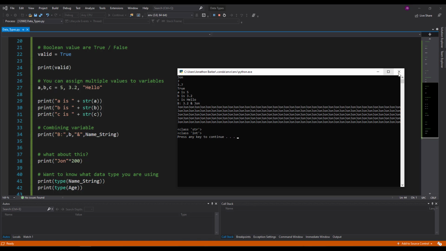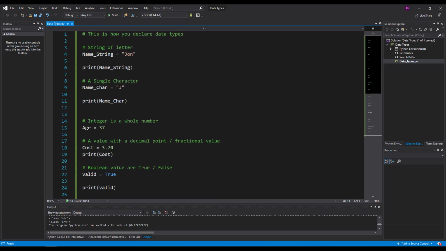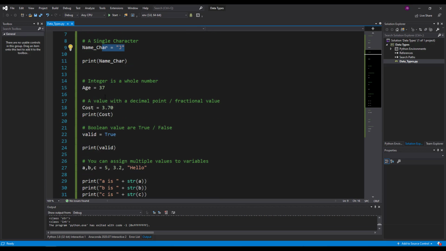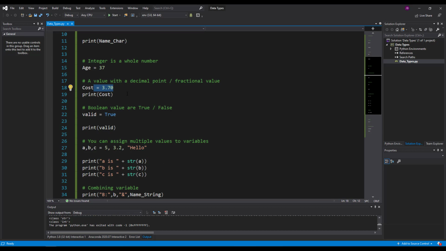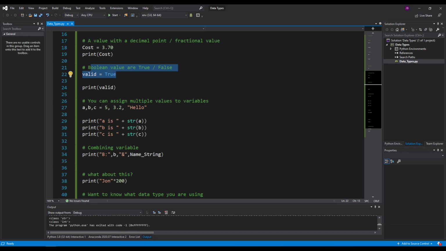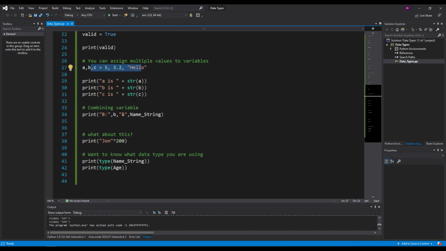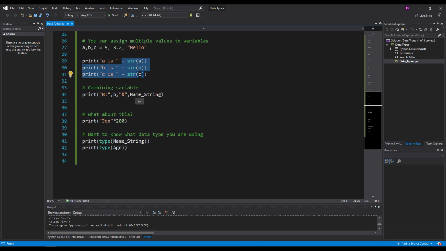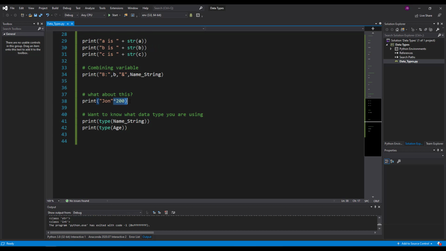So that type followed by brackets and put your variable inside the brackets, that can be quite useful in Python as well. So don't forget, we have our main data types of strings, characters, integers, fractional values. We have booleans, valid, which is true or false, and we can also assign multiple data types into multiple variables, and then we can print them out. We can merge things together on our print statements using commas or pluses, and we can even multiply strings if we wanted to. And finally, our types can tell us what data type the variable is holding.